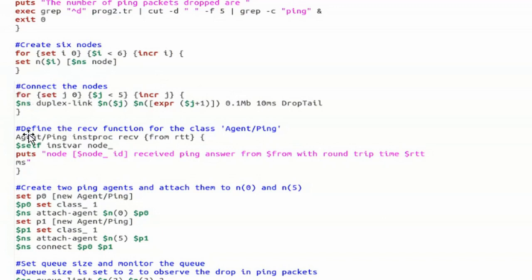So define the RECV function, okay, receive function for the class agent ping. What are we doing here? See, what is this agent now? We have been using this word, right, so many times. What is this agent then?